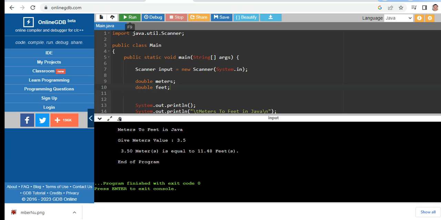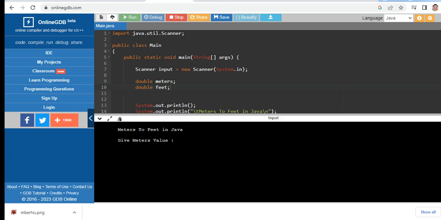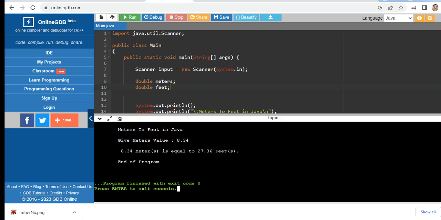And the program ends. Another example, let's say we have 8.34 meters. 8.34 meters is equal to 27.36 feet. End of program. Okay guys, so this is the end of our tutorial video, meters to feet in Java.